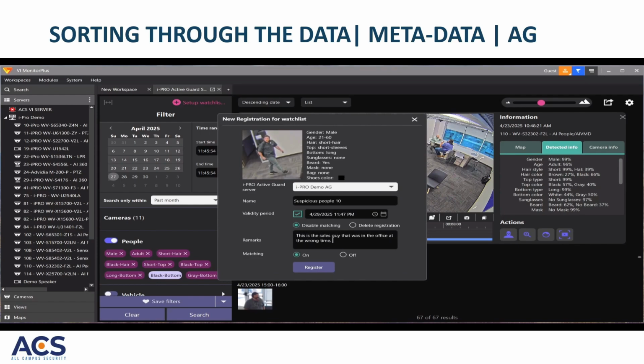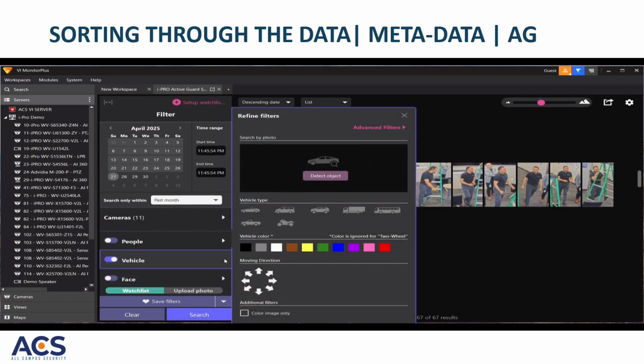During this registration, we can also set a validation period for the individual. We might set a validation period just to keep our watch list clean and not clogged up with random individuals that might not be at our site for a long time. Moving on, the same concepts we just reviewed for people hold true for vehicles.